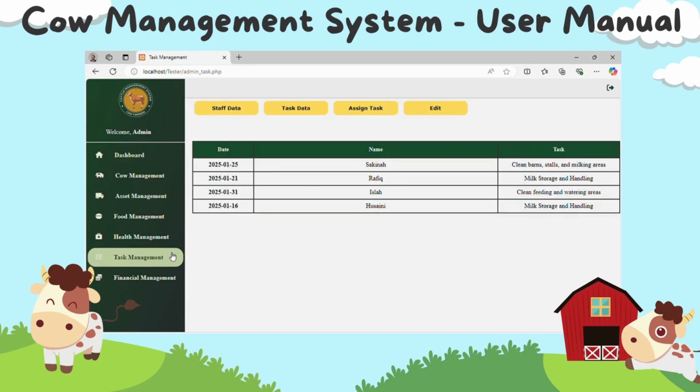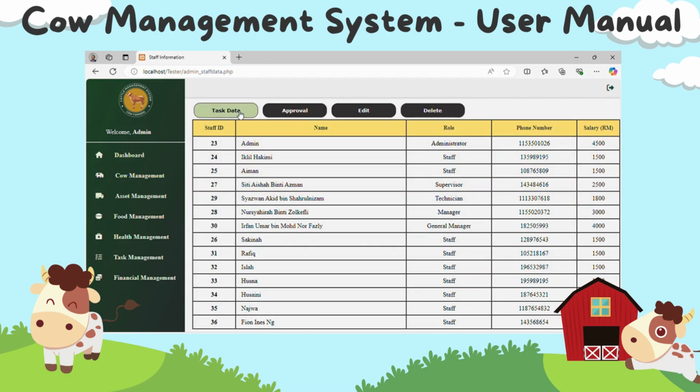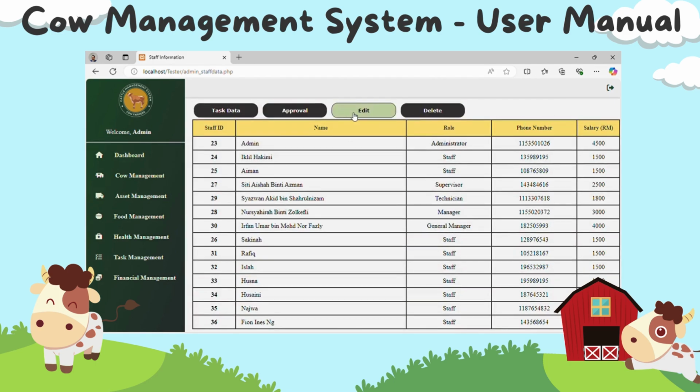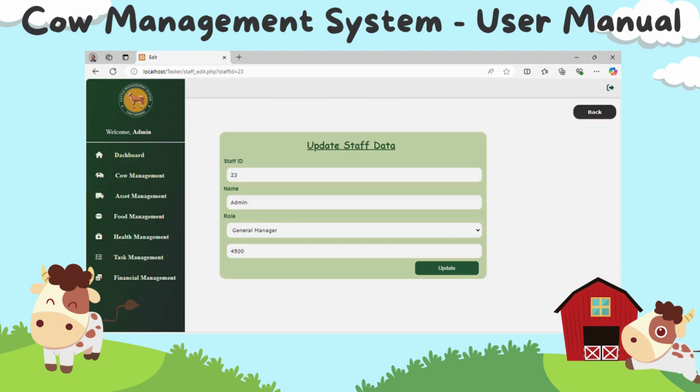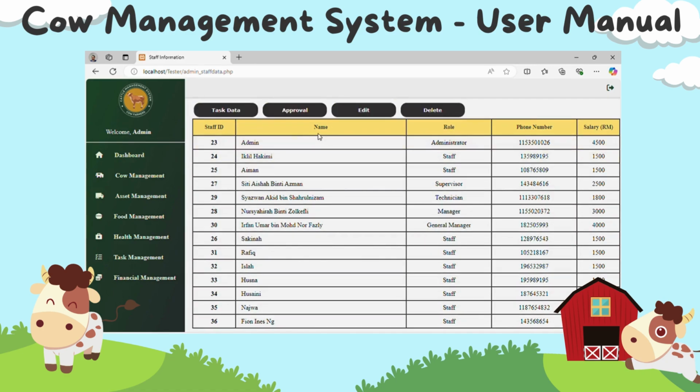Now for the task management, we have the staff data, where it shows the name of tasks and the tasks that they need to do. The staff data shows the number of staff available in the farm, their role, phone number, and their salary. For approval, this is for the admin to approve any task that needs to be done. For edit, to edit the staff data in the database. And delete is to delete staff data.